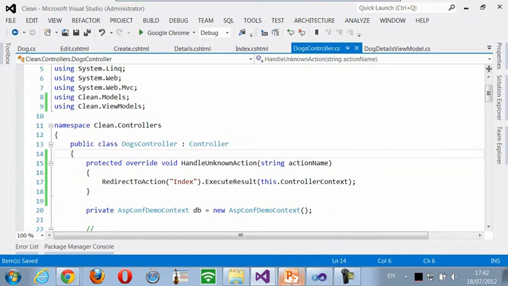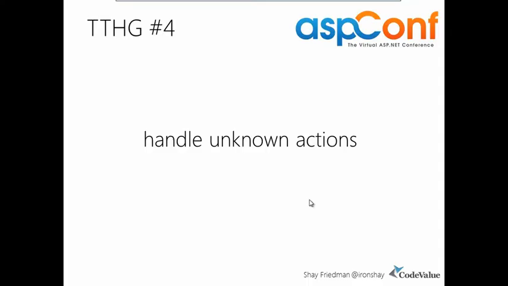Okay, so let's move on to number 5. Number 5 is about Razor helpers. Razor is awesome. I think it's one of the best inventions Microsoft has made in the last few years.